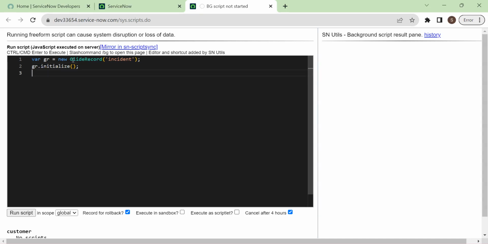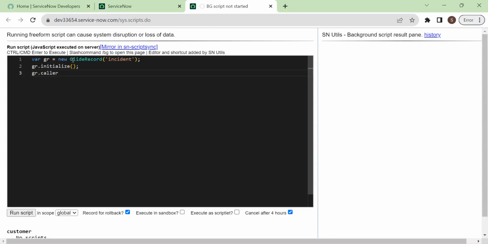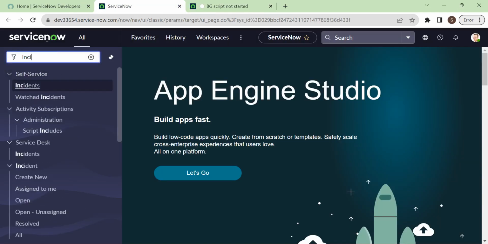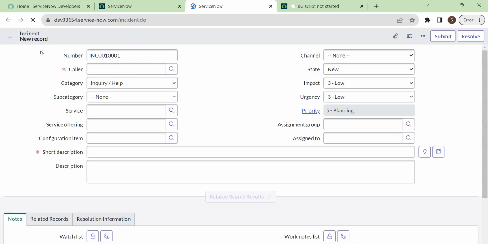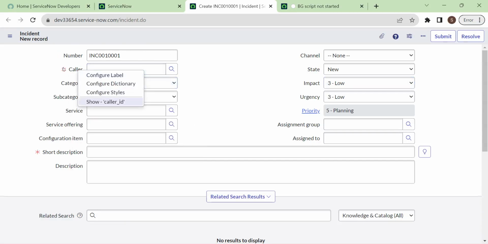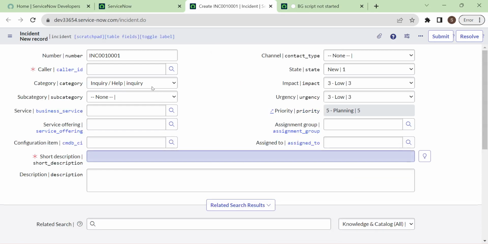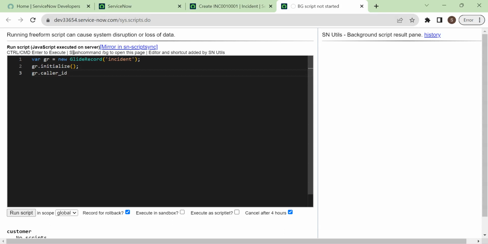So the first thing is we need to provide the caller ID as the logged in user. So gr.caller_id. caller_id is the backend name of the caller. Let me show you the incident form. You need to check the backend name. If you right click on this caller, the backend name is caller_id, or I have added an extension called snutils into it. Using this snutils, it will give you various options. Like if I click on show technical name, it will give you the technical name. So gr.caller_id should be the logged in user.